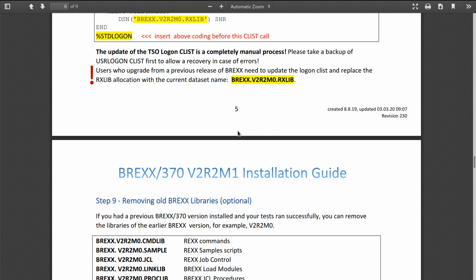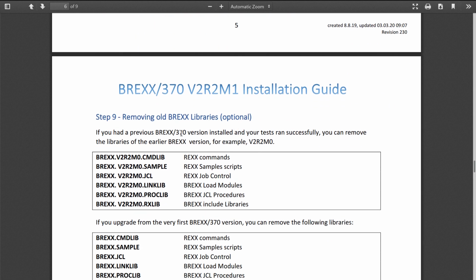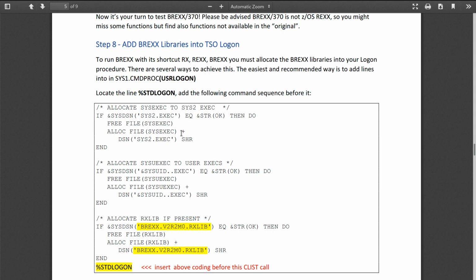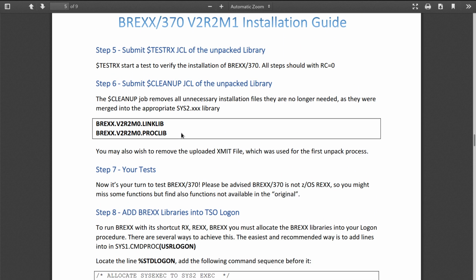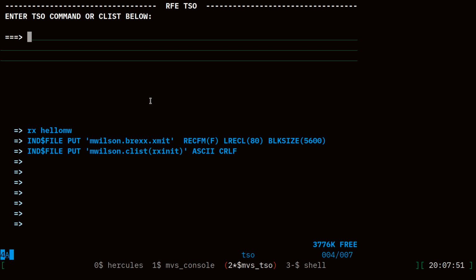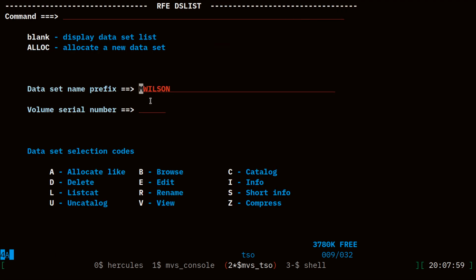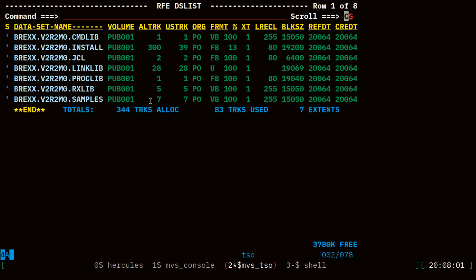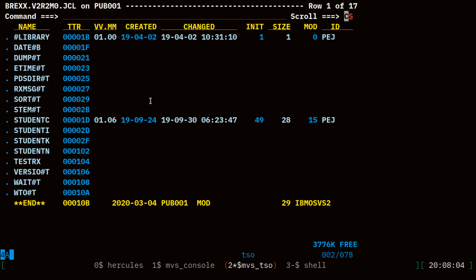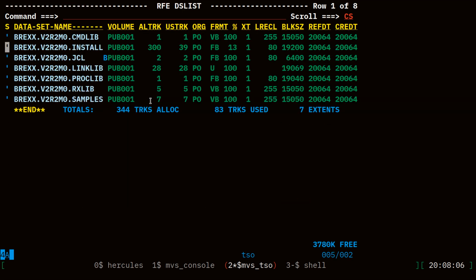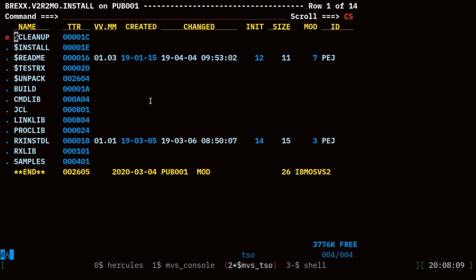And I believe the last step in the instructions here was to remove old BREXX libraries. No, I think there's a... it looks like I skipped a step. I didn't run the cleanup JCL. So we can go ahead and run the cleanup JCL now. Let's go to our Rexx library again. Oops, not 3.8, 3.4. And the last JCL we had in here was the, I'm sorry, not JCL, but in the install library. Let's run the cleanup script.